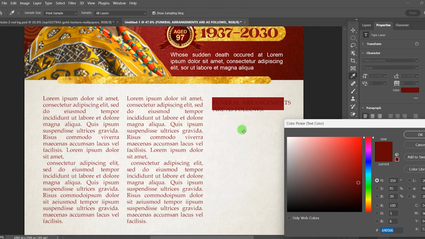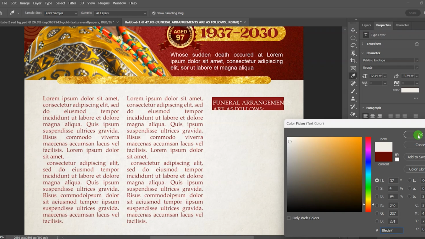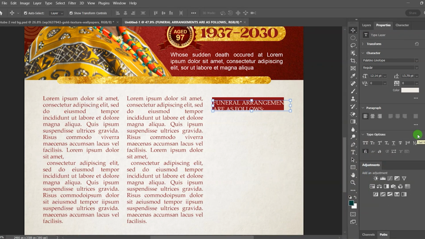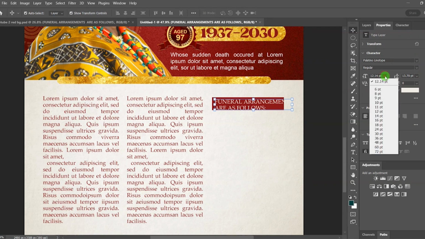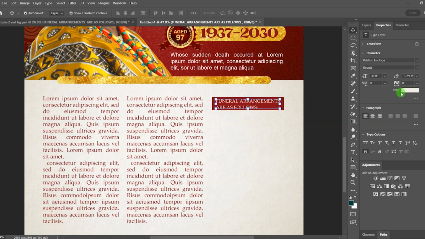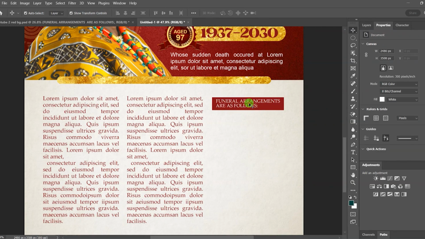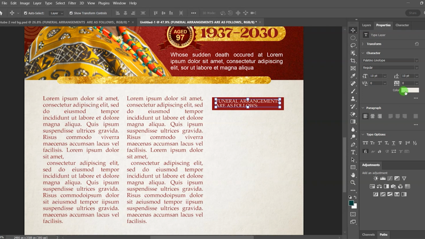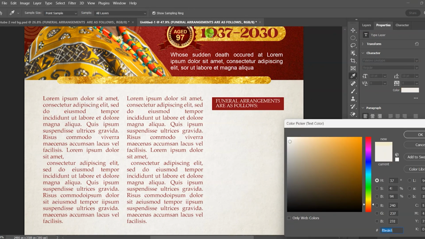Open the color panel and choose a sample color from the white background. Let's change the size to 10, and also this one to 10. For the color of the title, choose a sample color from the gold texture.